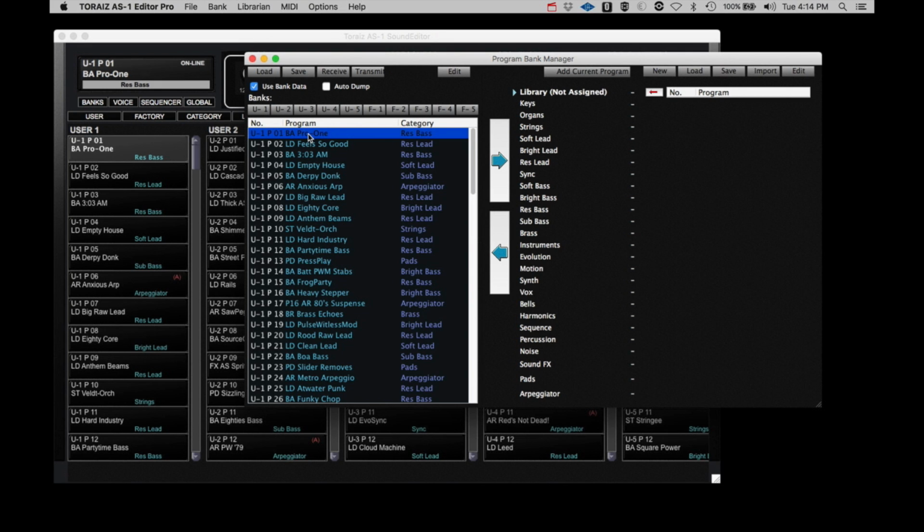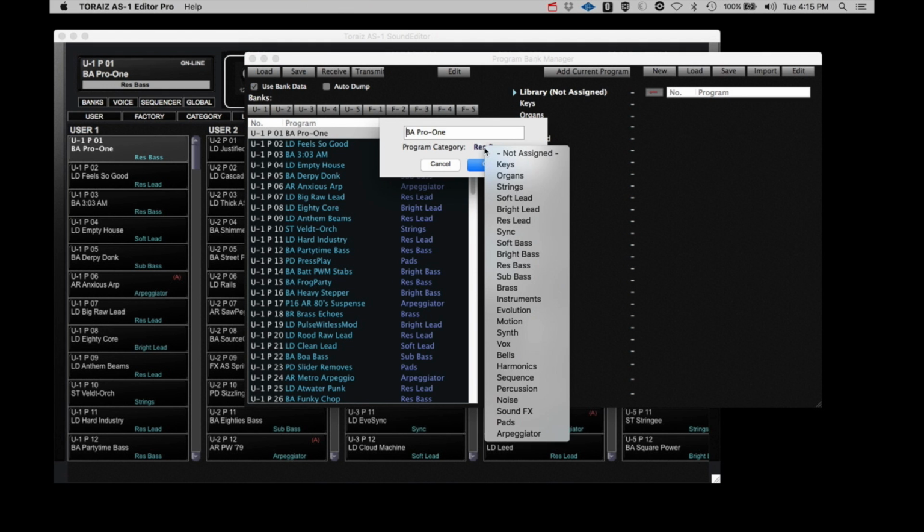Any name change you make, however, in the librarian window and confirm will be committed to the AS-1 right away. If you wish to make a name change, double-click the name in the left column, change the name, select the category if you wish, and click OK.